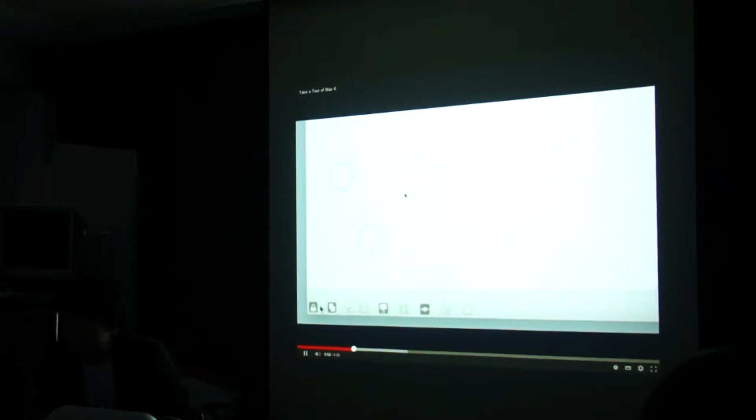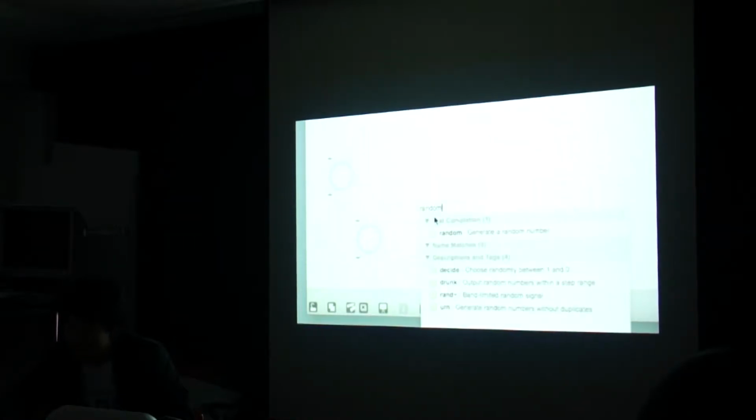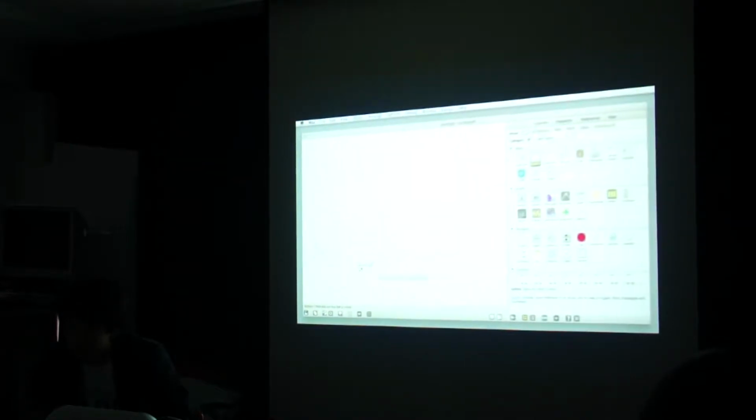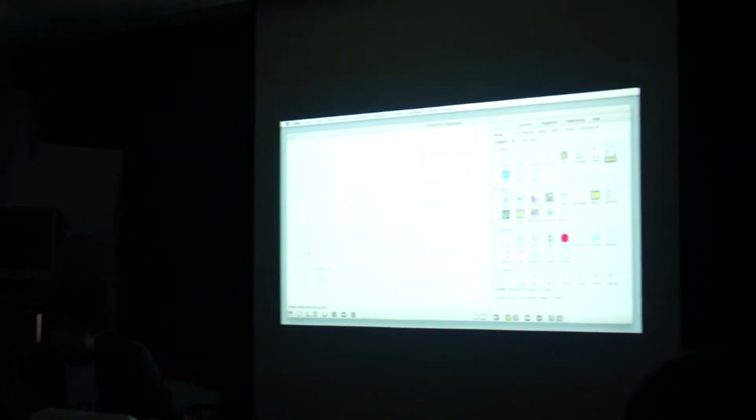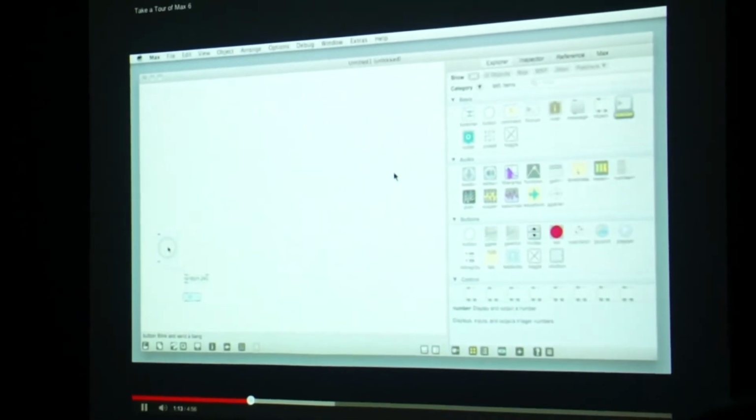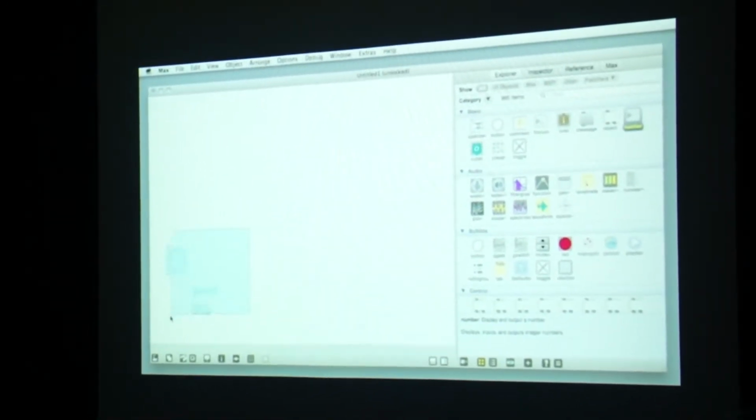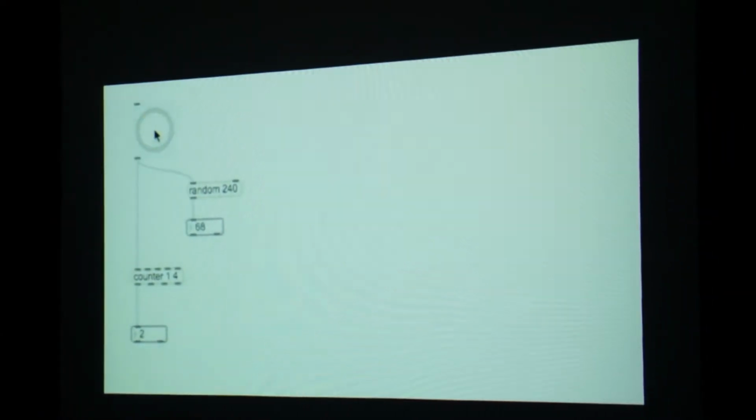Max objects communicate with messages. The button object sends a kind of trigger message called a bang. We can use a bang as an impulse to do things, like produce a random number within a specific range. Let's connect a number box so we can observe the output. Now when we click the button, we get a random value. Or we can count bangs. This counter object will count from 1 to 4 every time it receives a bang. We'll use another number box here to look at the output. Now every time I click this button, the counter will increment.